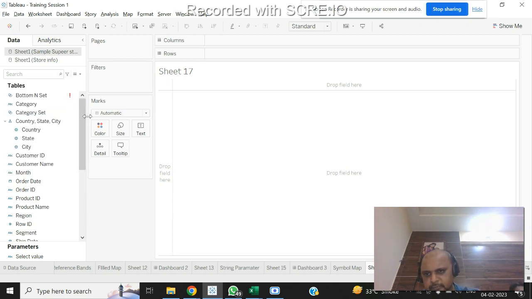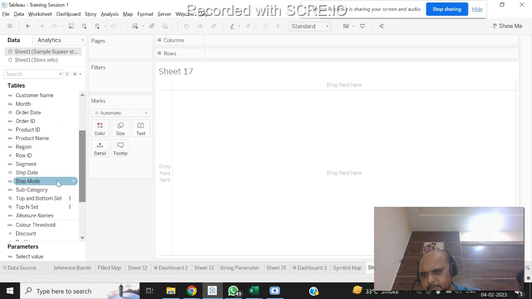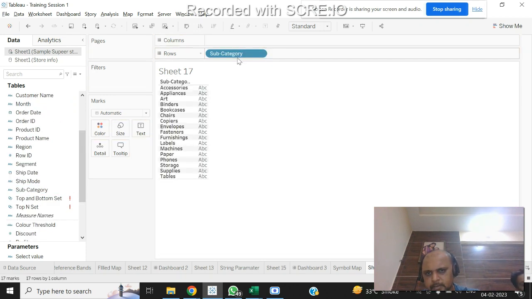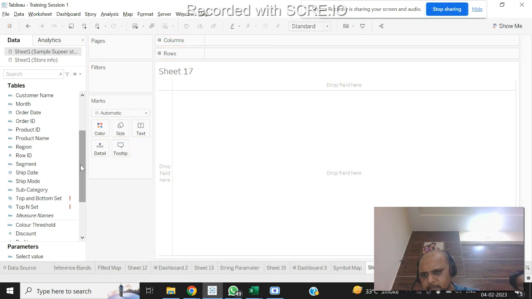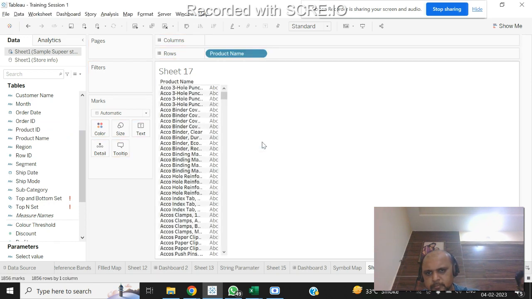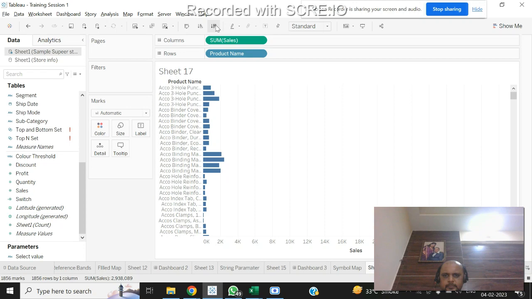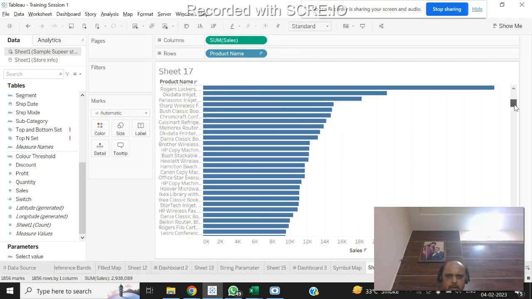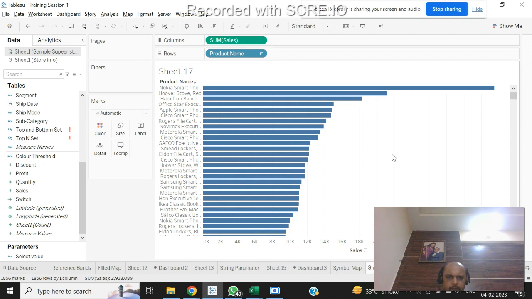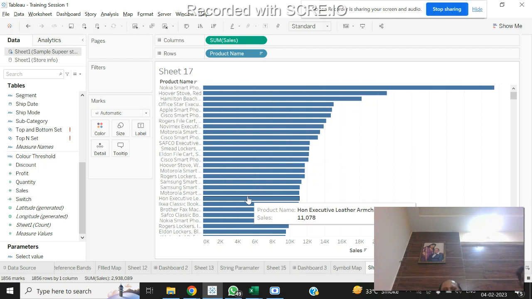So let's create a visualization first. Okay, I have the categories, sub category. Let's put product. Okay, and then let's put sales. Okay. Now what I want in one visualization is that it should give me the top 5 and the bottom 5. Okay, both the top 5 and the bottom 5 should be visible. Let's see how to do that.